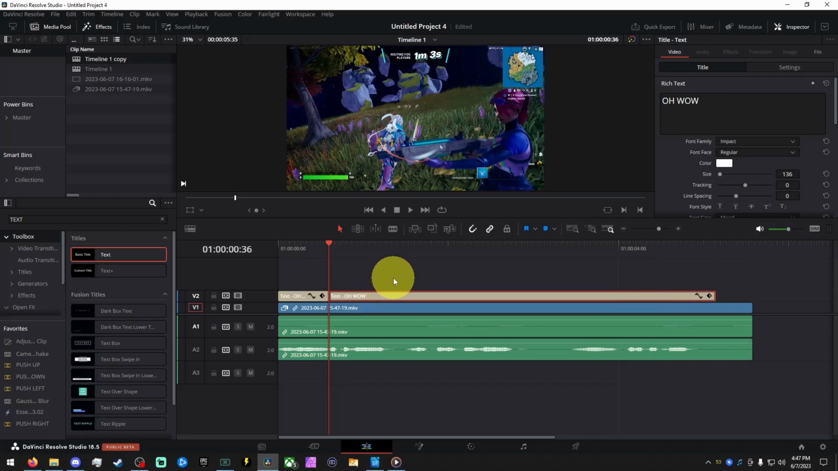This duplicated the text and I can now change this without it affecting the first clip we created. So make sure the second text clip is selected and in the top right inspector area, type out the next part of the subtitles. Now play it back and let's see how it looks.